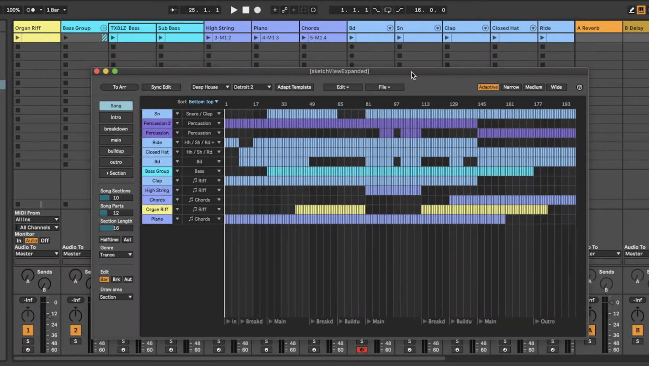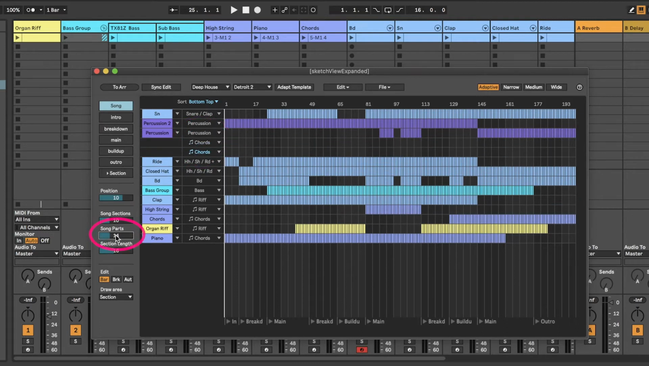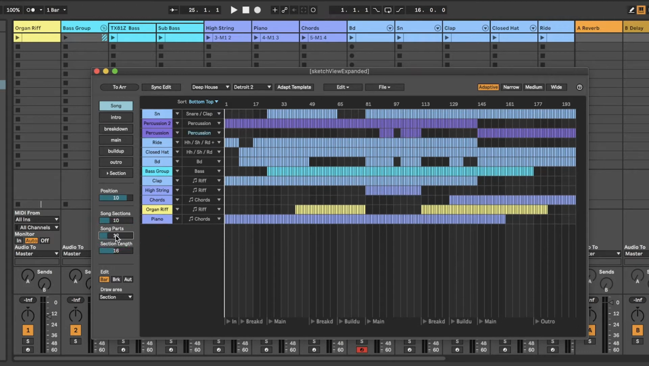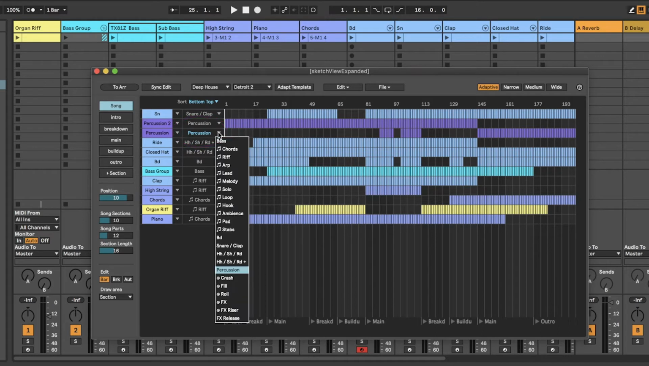A template can have between 6 and 32 parts. To add or remove parts, select one of the parts by clicking on its name, then increase or decrease the number of parts in the Song Settings menu. To change the part type, click on the arrow to the right of the part type name and use the drop-down menu.